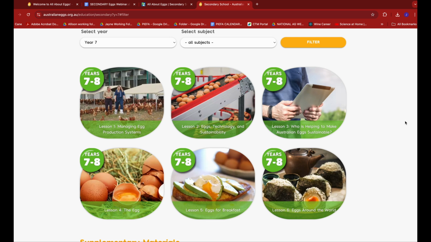Lessons in the Year 7 to 8 year band include Managing Egg Production Systems, where students learn about management practices adopted on egg farms and common considerations of Australian egg producers. Lesson 2, Eggs, Technology and Sustainability, in which students learn about the significant technologies and sustainable approaches being used in Australian egg production systems. Lesson 3, Who's Helping to Make Australian Eggs Sustainable, where students engage in activities focused on different career opportunities within the Australian egg production industry.